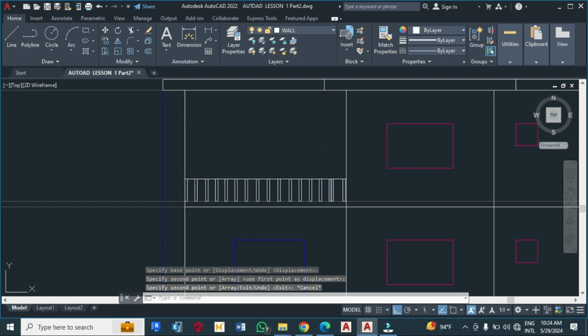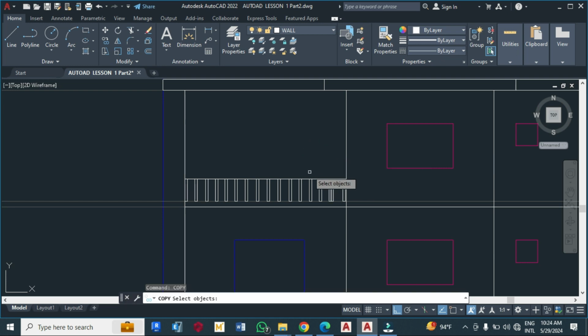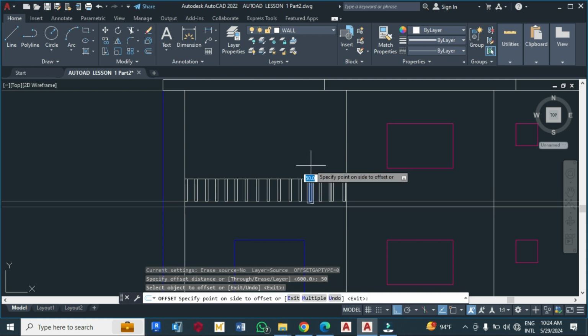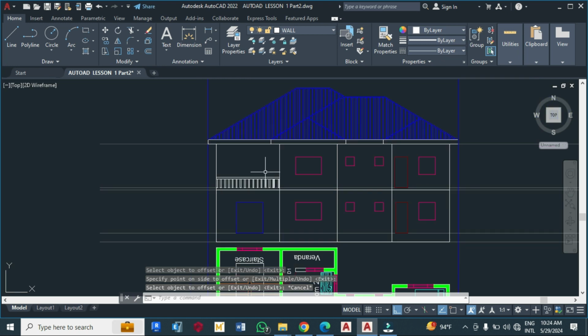Okay, so let me offset the upper side to say 50. Offset 50. Let's see, let's use 100. 50 is too small. Okay, you have something like this. Okay, so we might assume that this is the rail.